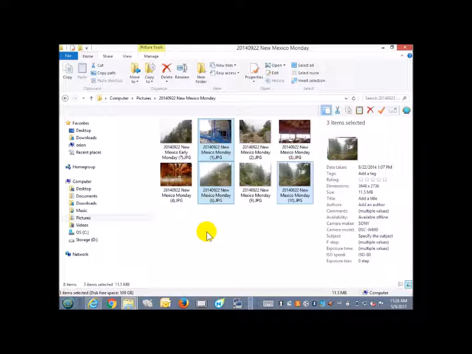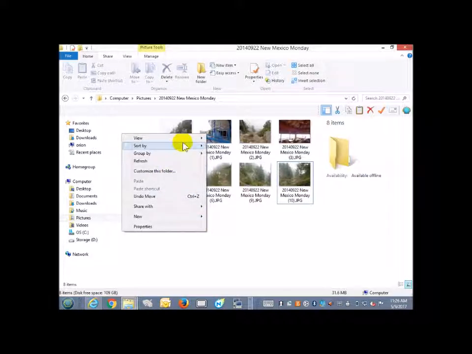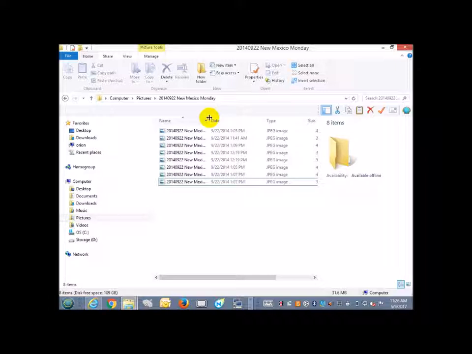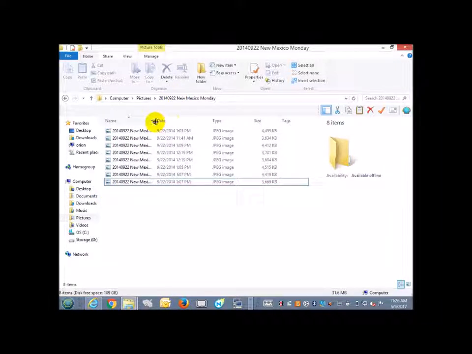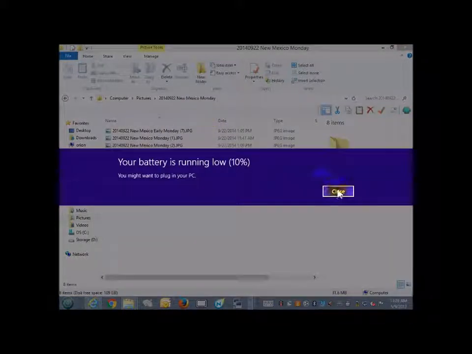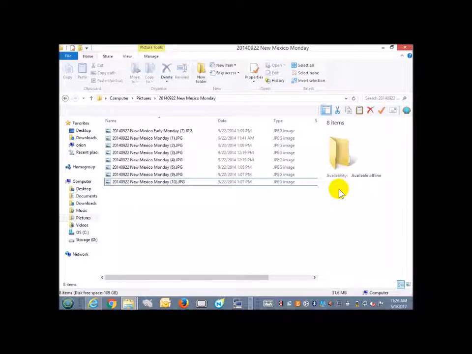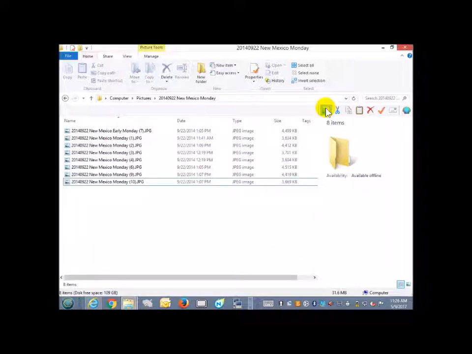Okay? What if I said right-click, view, details? You see you got more information here? You see I can see the file names. See all that?